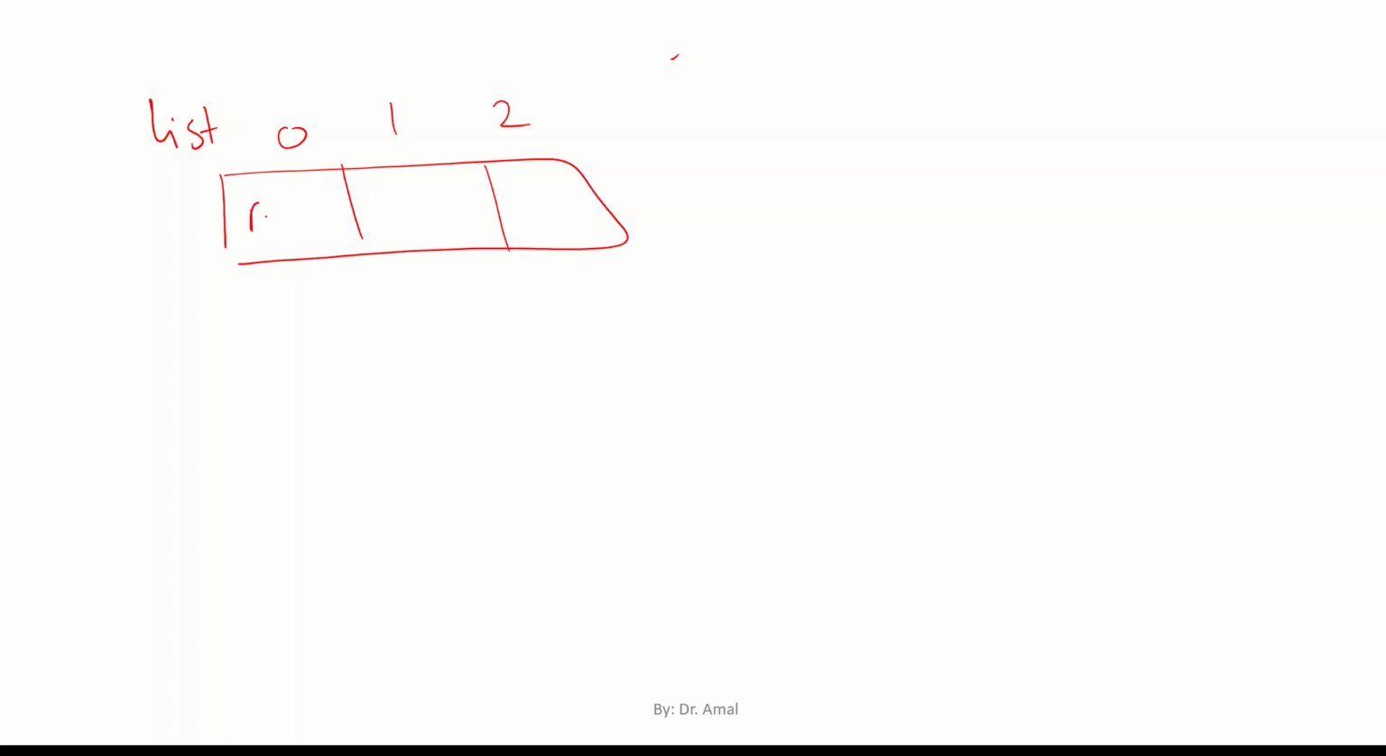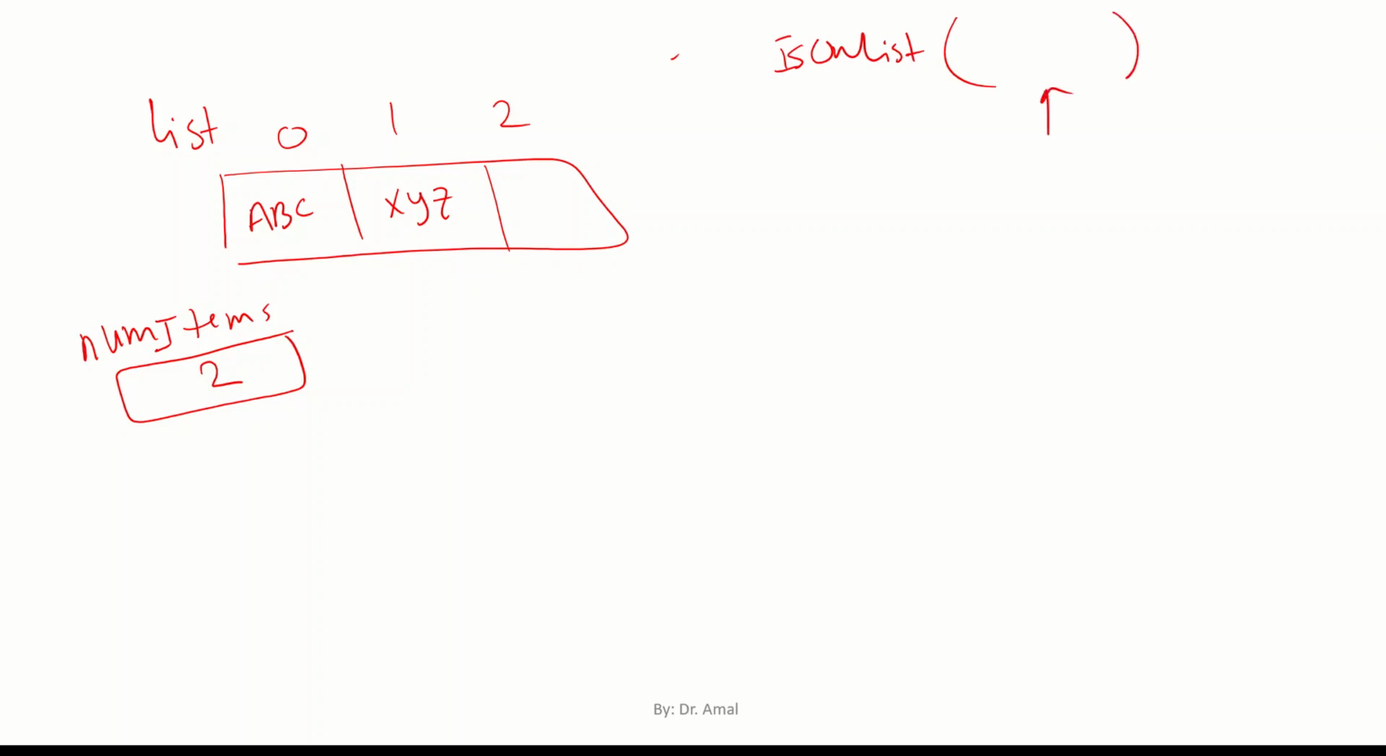And I have, for example, ABC, XYZ. So I have only 2 elements because it's an array of strings, which means the number of items will be 2. When you call the method as onList, you have to send a parameter. So for example, I will send the value ABC, and this ABC will be sent as the y parameter. So the value of y will be ABC.